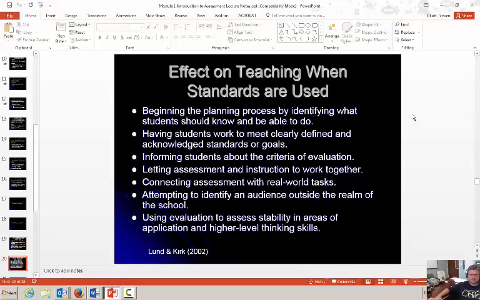So let's look at the effect on teaching when standards are used. If we're using the essential standards or the national standards, we should begin by identifying what students should know and be able to do. Then have students work to meet clearly defined and acknowledged standards or goals. We should inform students about the criteria of evaluation. We should let assessment and instruction work together. We should try to connect assessment with real-world tasks. We should attempt to identify an audience outside the realm of the school and use evaluation to assess stability in areas of application and higher level thinking skills.